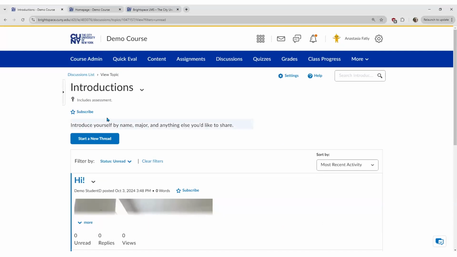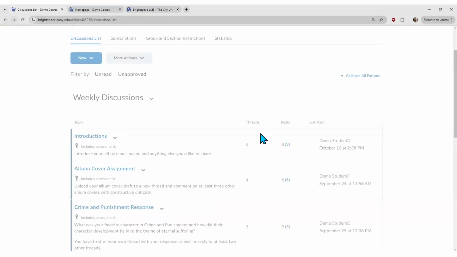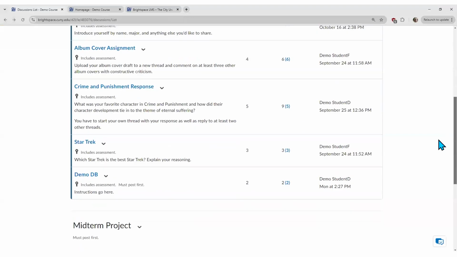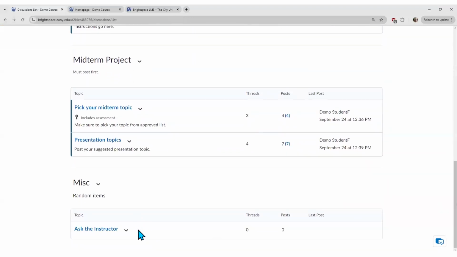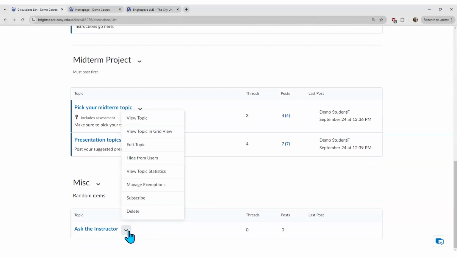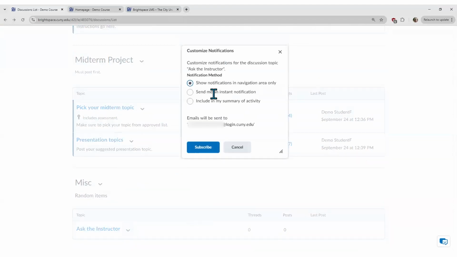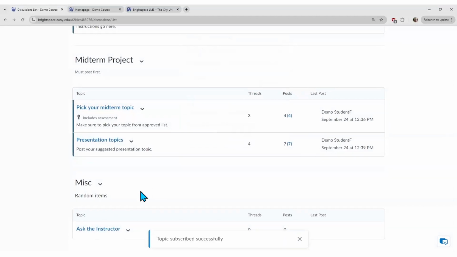When I am within each topic, I can subscribe to it. I can also subscribe to it from this main page as well. So let's say for the Ask the Instructor, I want to be notified whenever a student posts here, because if they have a question, I want to know that I have an answer for them. If I click on the dropdown and click on subscribe, it'll ask me how I want to be notified. Do I just want to see it in the Brightspace notifications area? Do I want it to be included in my email summary of activity? Click subscribe.